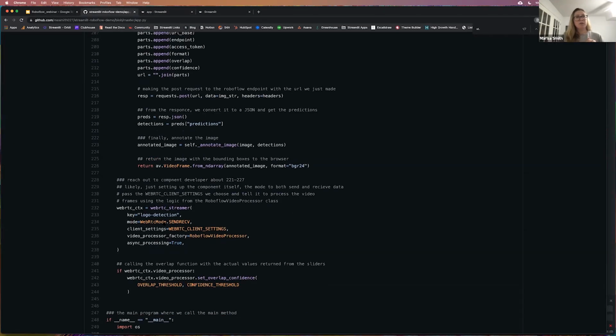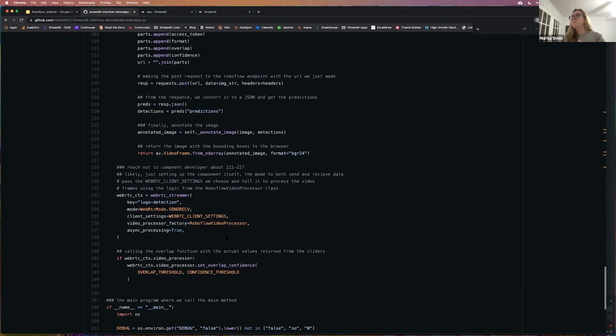The mode for our Webrtc Streamer is set to send and receive information. So it's sending images and also getting images back, which is how we get those annotated logos. And of course, we set our client settings with video on and audio off. And then we pass the class that we made to process our actual video. And that's it. That is how you take a machine learning algorithm from Roboflow and deploy it in just a few lines of code.